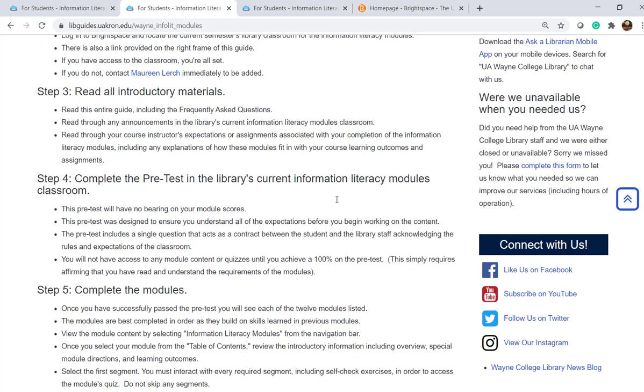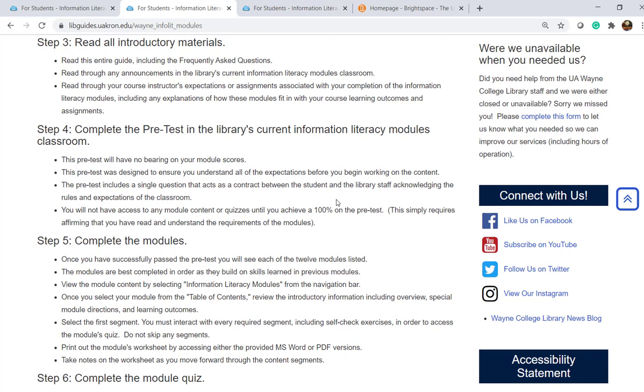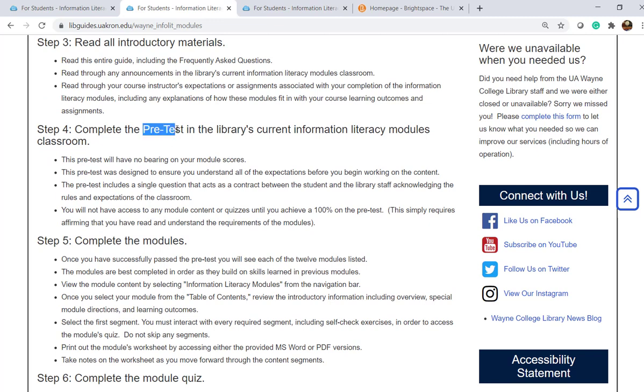Read all the introductory materials on this guide. Everything you need is here, and it's really important you understand the rules behind how it's set up so that you're not wasting your time. Once you've watched this video or read over these materials, you'll be ready to take the pre-test, which is basically a true or false question that you answer to say that yes, you understand the rules and you're ready to get started. When you answer that question, the content will be released to you.